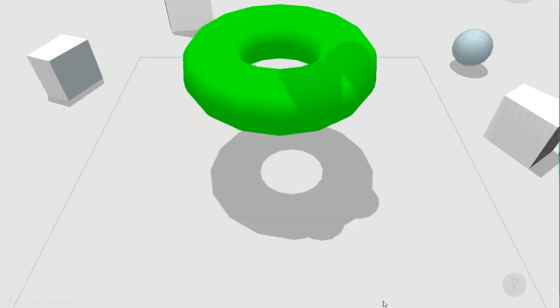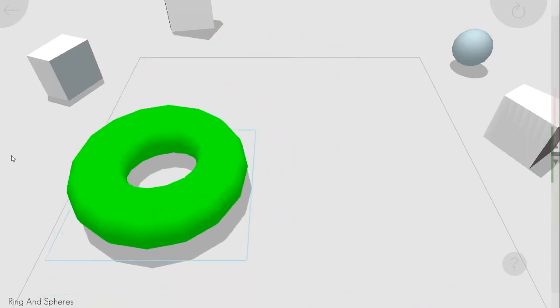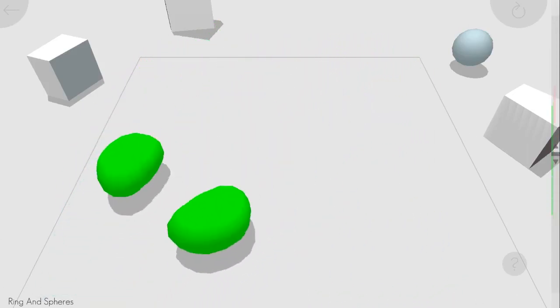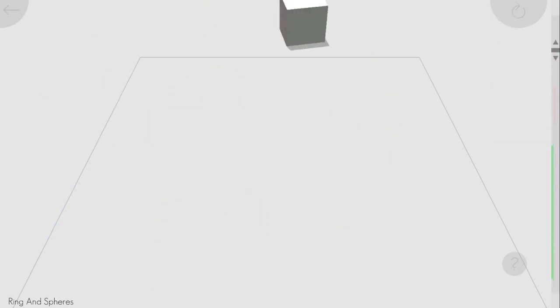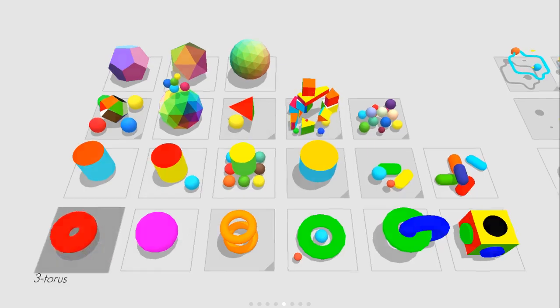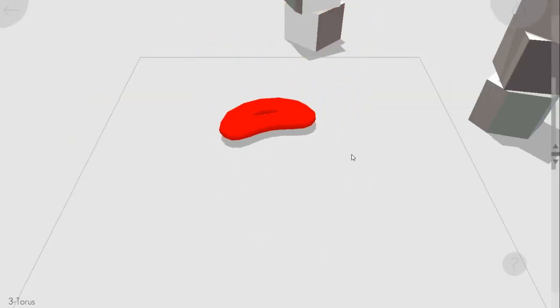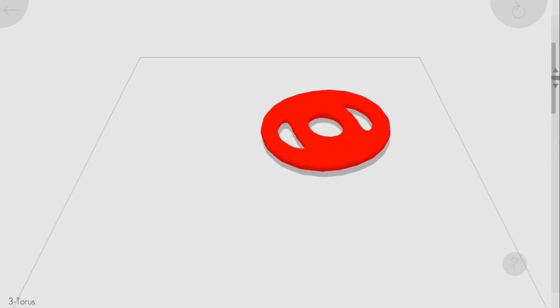And here we go. Here's the ring and spheres thing. See, it behaves normally until one piece goes into another dimension. Then everything just scrambles up. You can also see a 3-torus, which is this crazy thing. You can only see part of the weird thing. And it's actually 3 tori at once.